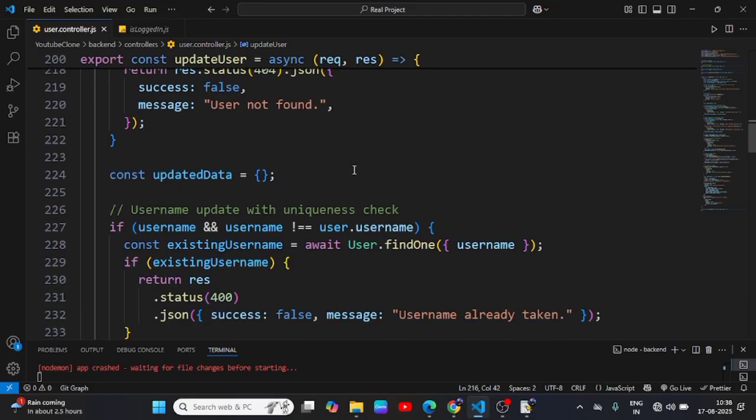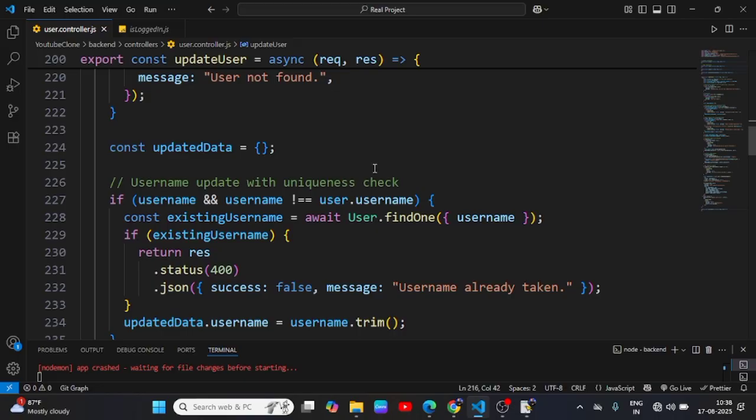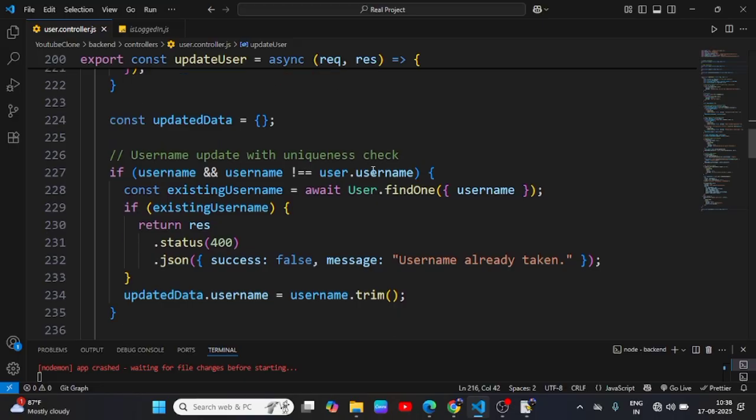So now everything is set up, meaning you are the current user, and the document you are updating belongs to you. So all things are okay. But now what type of data do you want to update? So first I initialize update data as an empty object, because I don't know what type of data you want to put. So user update with unique check.